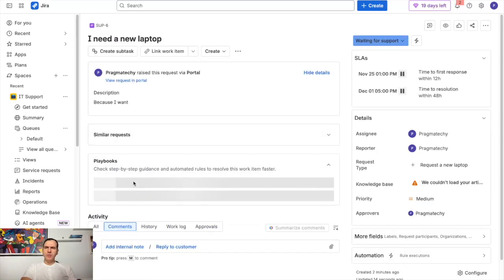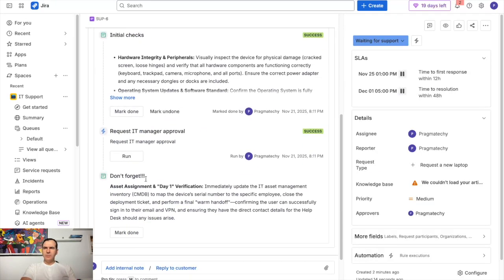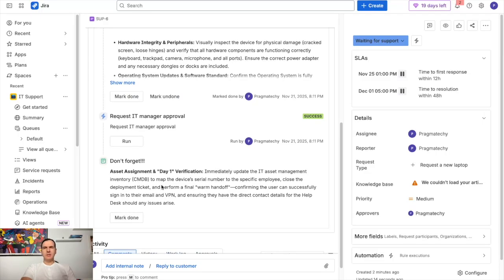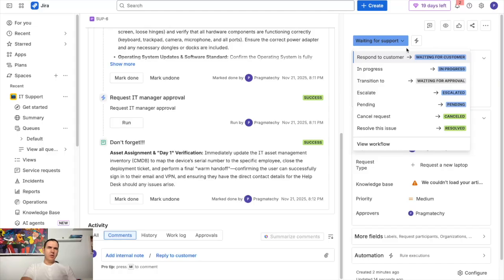Then I go to the playbooks again. Everything is good. Now I can just close the ticket, but before closing the ticket, there's a reminder that I need to add this asset into the inventory. And then once I add it, I can just mark it as done. Now I can happily come here and close the ticket. So that is playbooks. Playbooks is a way for you to add instructions and automations that your technicians can follow and run while they're going through a specific ticket.